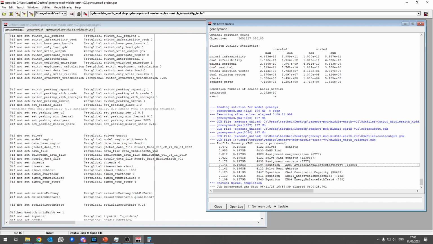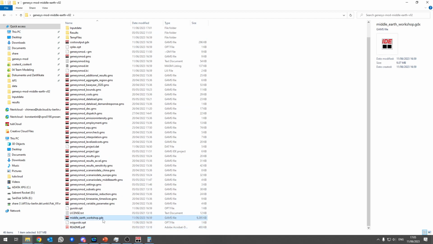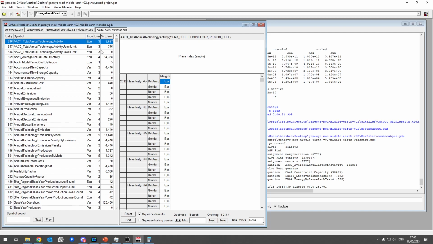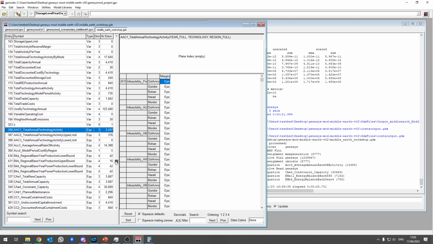Then we get an output GDX file, as I mentioned, and for us that's called Middle-earth workshop.gdx. It will always be in your main directory, so it will always be in the main folder where you've run your model. It will be here, Middle-earth workshop.gdx, but you can always open it by simply double-clicking it here. You can just double-click it, and as I mentioned here, you will find everything, so all sets, all parameters, all variables, all equations.